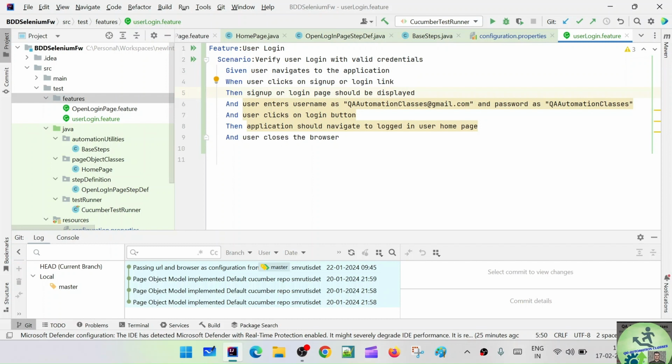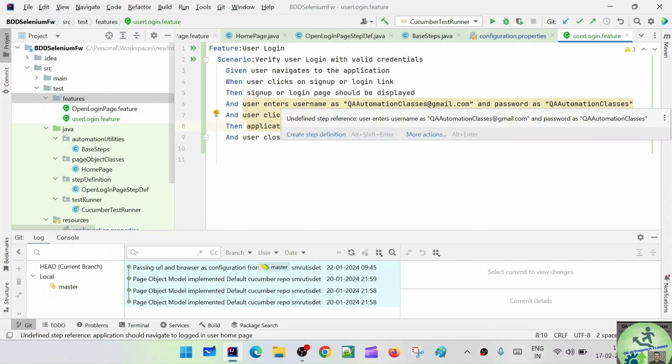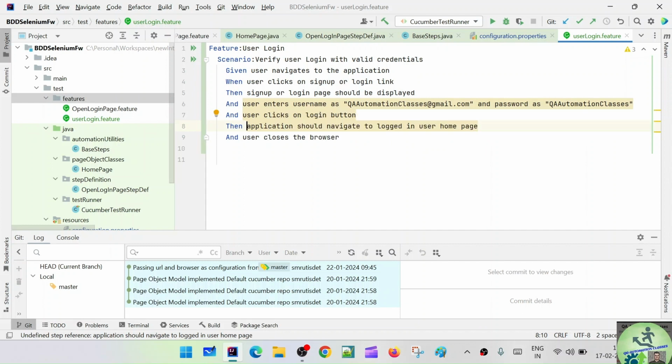But if you see these three lines, whatever we designed just now, they don't have a respective step definition defined, so that's why it is showing like this. This is highlighted, so we need to create the step definition. If you hover over it, you can see undefined step reference, user enters the username and password as this one. It's asking you to create a step definition, so click on create step definition.